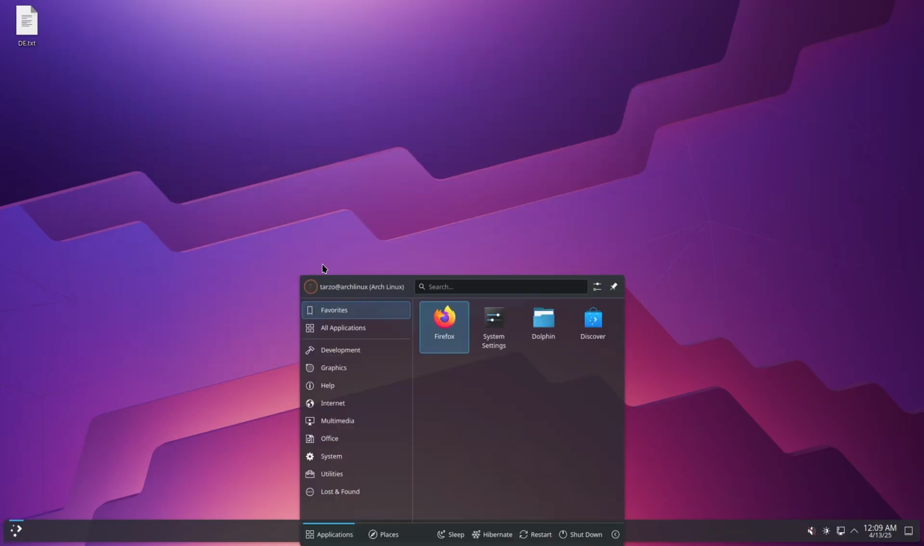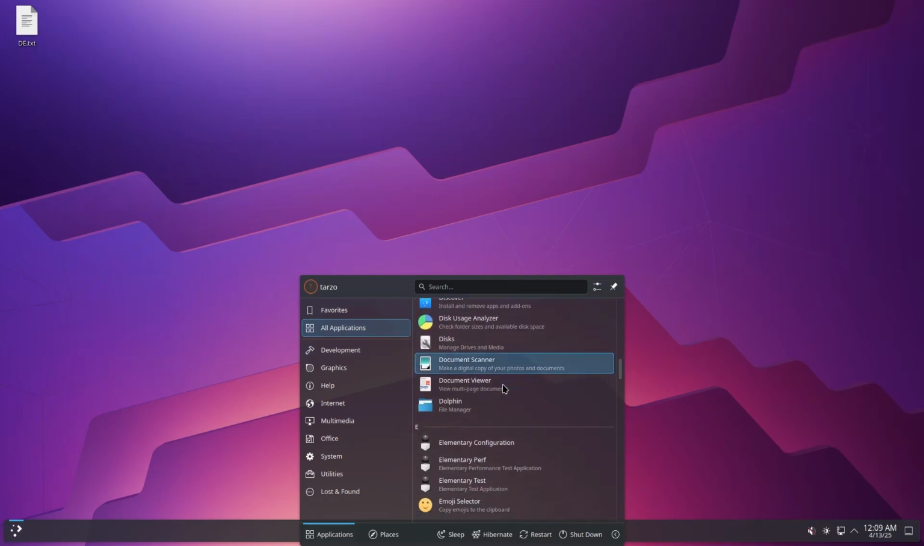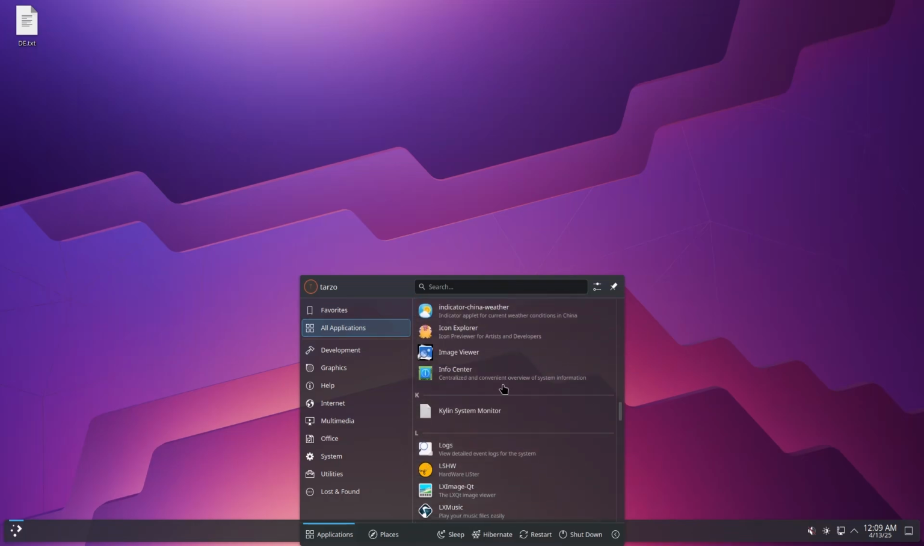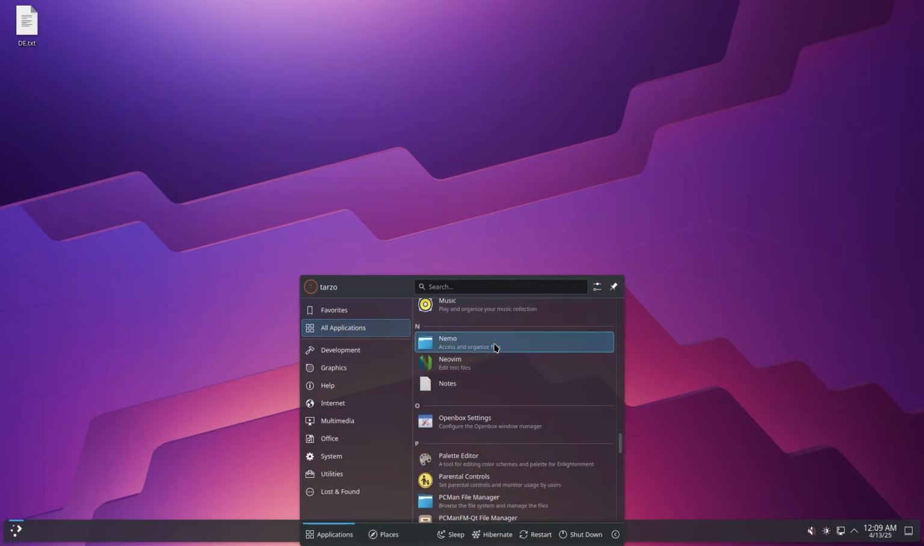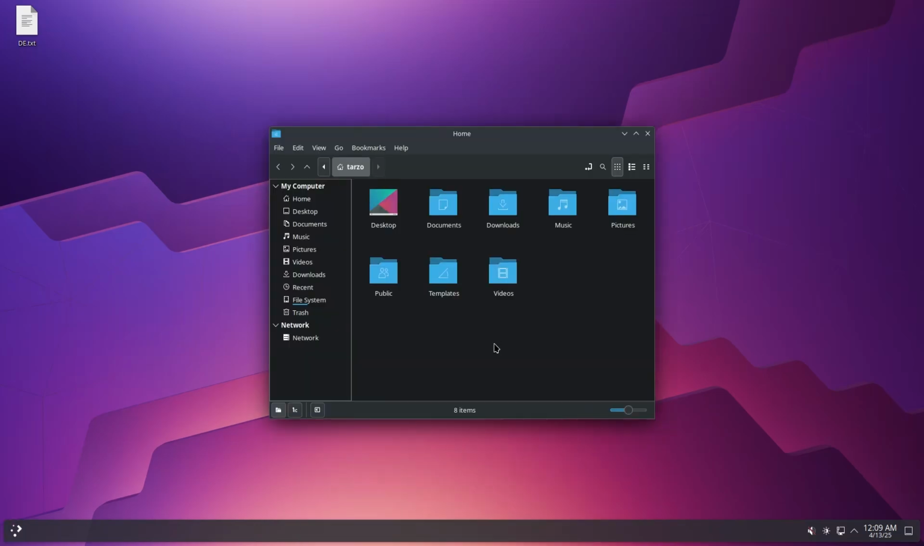Whoa. That's funky behavior. What the heck? Why is it here? Okay, as for applications, I think most of these are GNOME applications. Yeah, Nemo is, I think, for... what is Nemo? I don't know. It's also, yeah, okay, this file manager looks nice. Maybe for KDE, but sure.